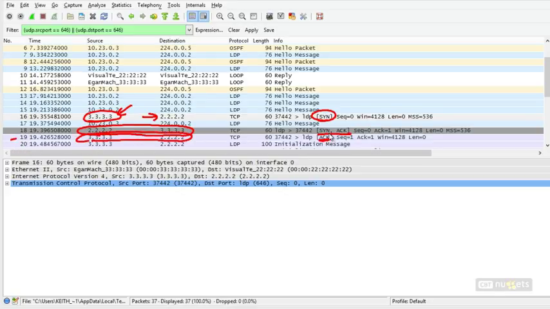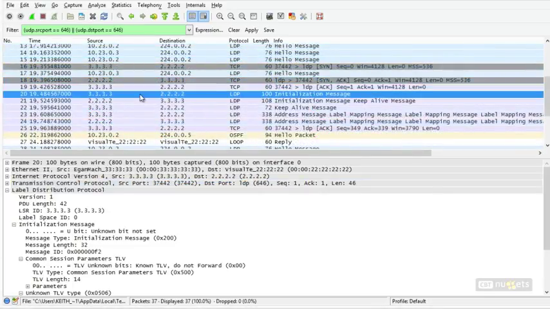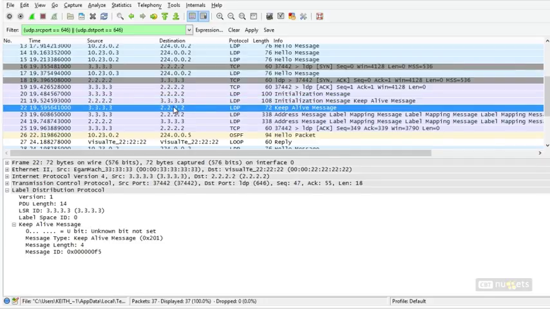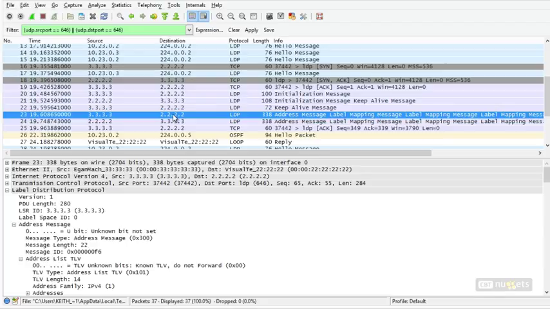From a TCP perspective, we now start the initialization of our LDP session. Again, it starts from R3 going to R2. We have a reply coming back from R2 to R3. That's here in packet 21. And then we have a keepalive message from R3 to R2 basically saying, you know what? We are good to go. LDP has been established. And then those two guys go crazy exchanging their label mappings.